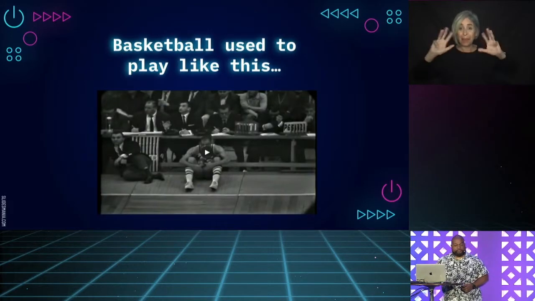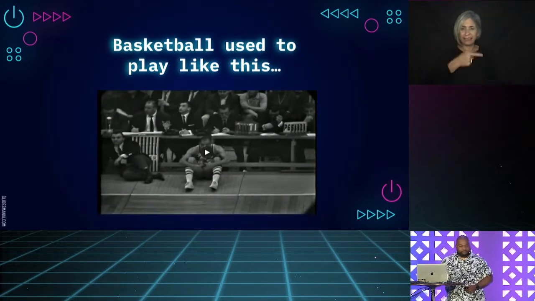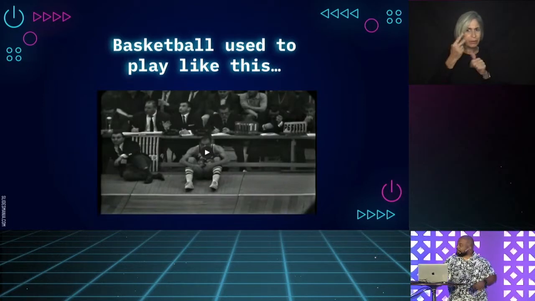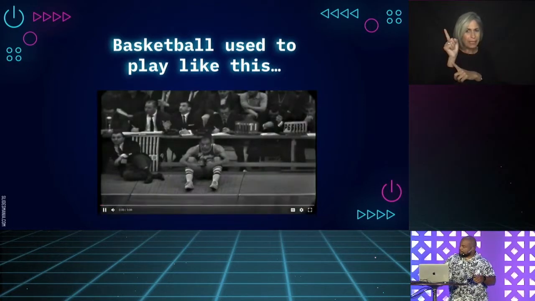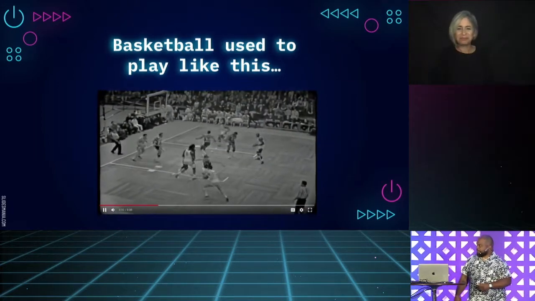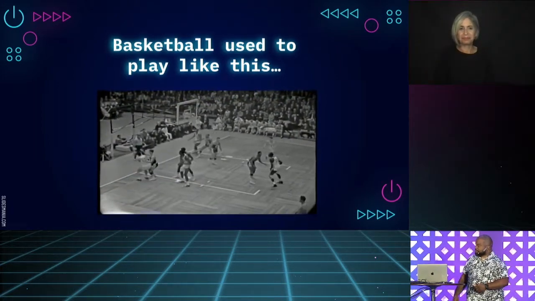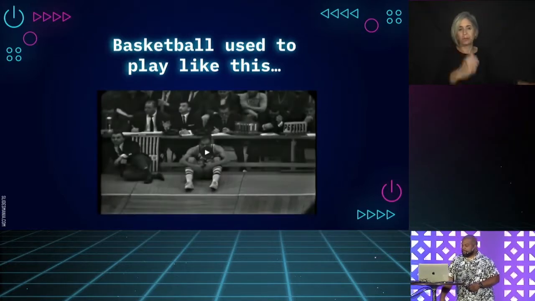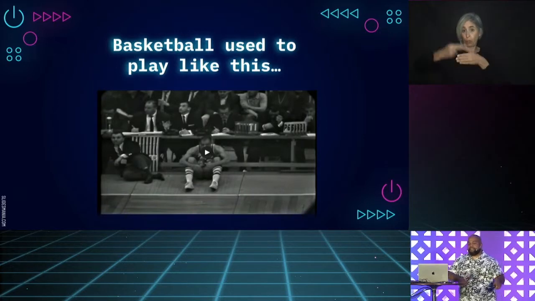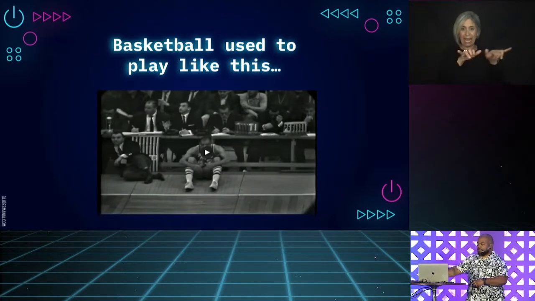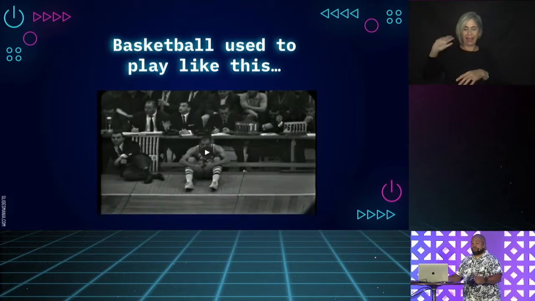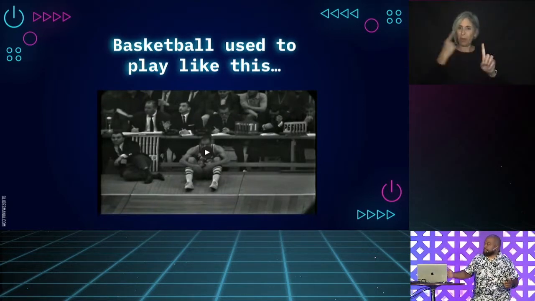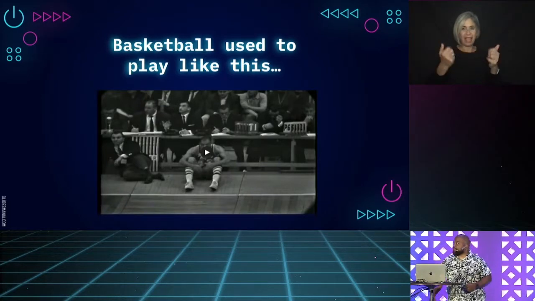Basketball used to be played like this. Now, the outcome of the game back then is the same as the outcome it is today. The ball went in the hoop, people scored points, the team with the most points won the game, people went on to win championships, fans cheered, everyone was happy.